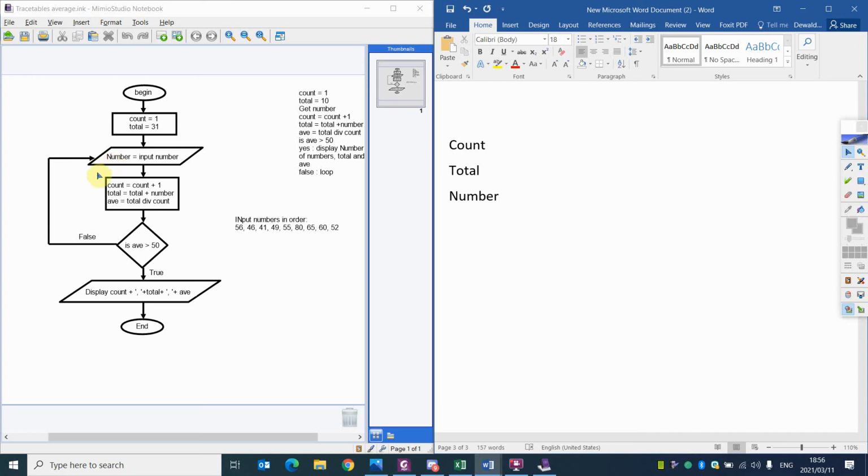Okay, then we get on and we see here count equals count plus one. But we already have our count, so that's fine. We go to the next one, total equals total plus number. Then we get here to AVE. We have not listed an average yet, but it gets a value, so I need to write that down as well, because average is also a variable. Then we go on, we're done with this box, so let's see what's next.